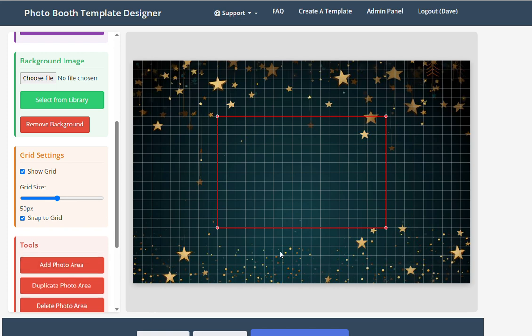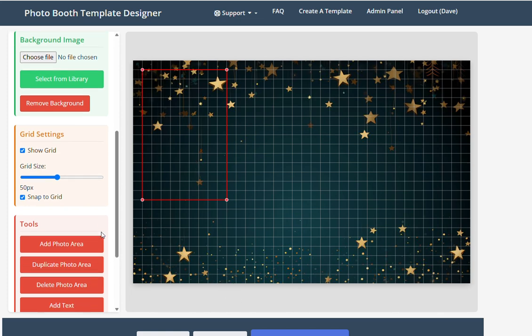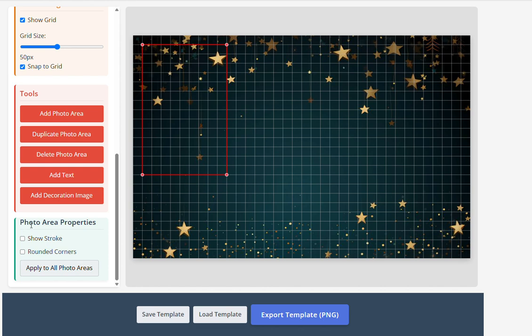So I'm going to add my first photo area. That puts a rectangle on screen. I'm going to resize it. So I want a rectangle in portrait. So I'm going to use this for the selfie mirror. I'm going to scroll it down a little bit, and then we've got the photo area properties. So I can put a stroke around it. Okay, and just change the width of that, change the color of it.